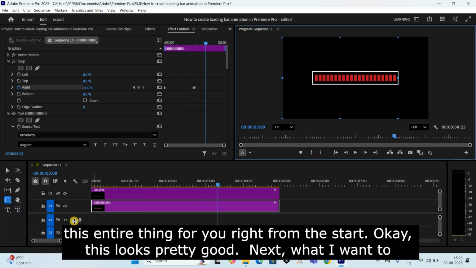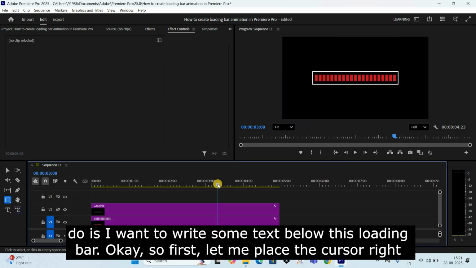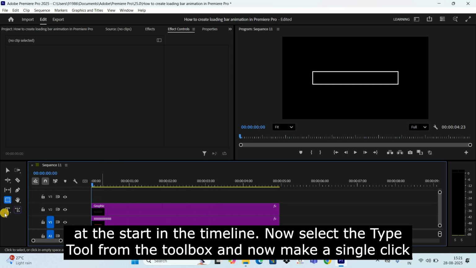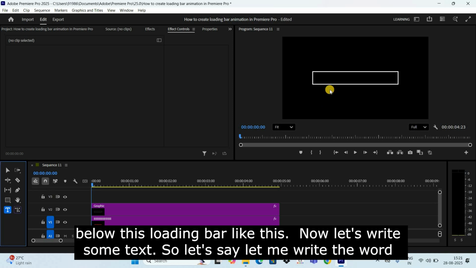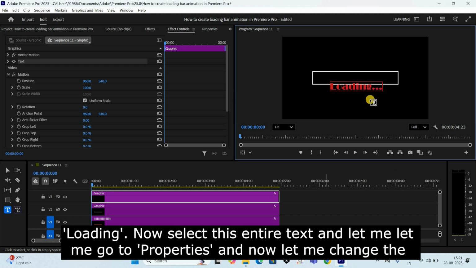Next, what I want to do is write some text below this loading bar. So first let me place the cursor right at the start in the timeline. Now select the type tool from the toolbox and now make a single click below this loading bar like this. Now let's write some text. So let me write the word loading.